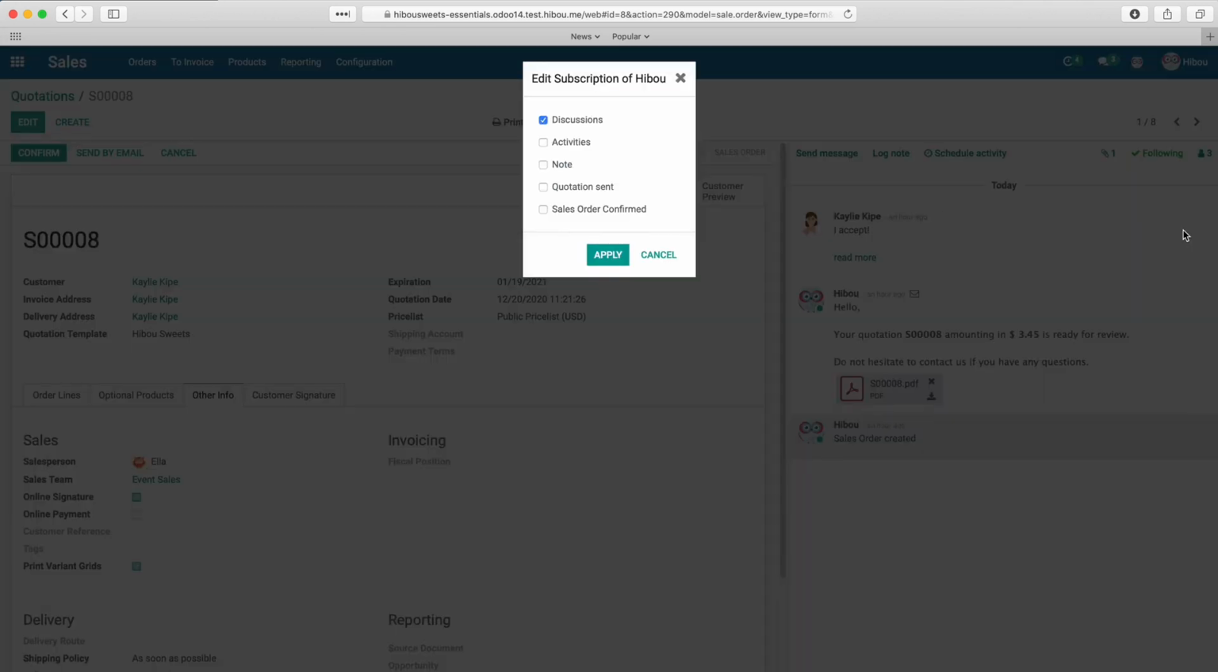If you click the pencil icon here, you can see the subscription preferences. So what am I going to be notified of on this particular record? In this case, I will be notified of discussions, which is the send email function.